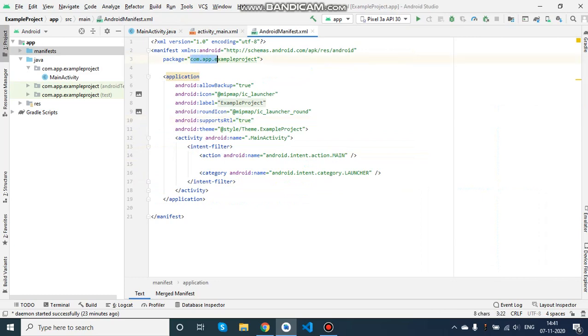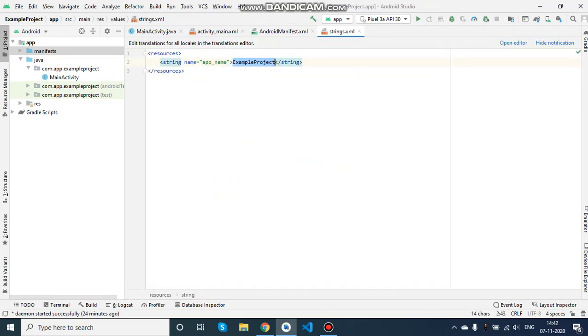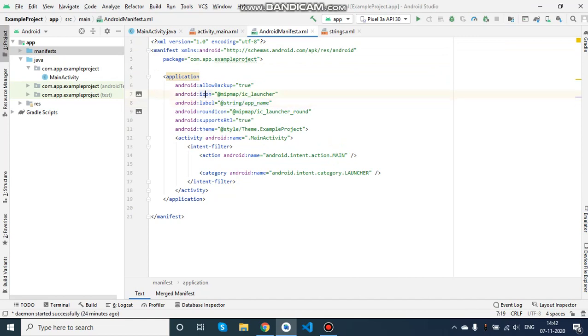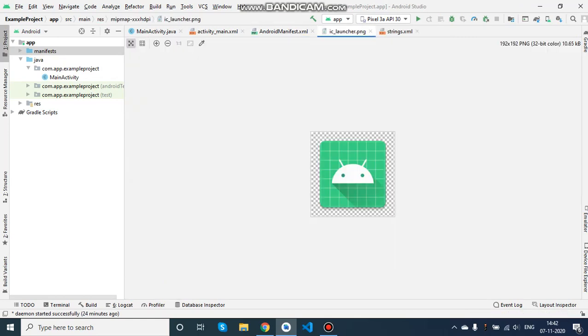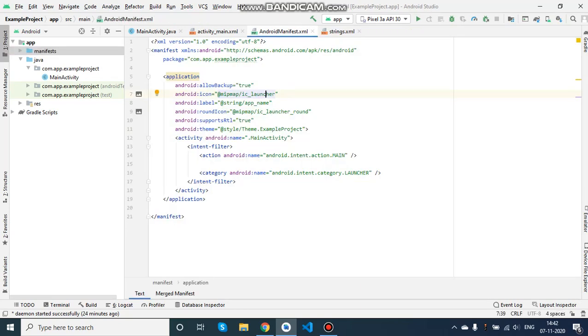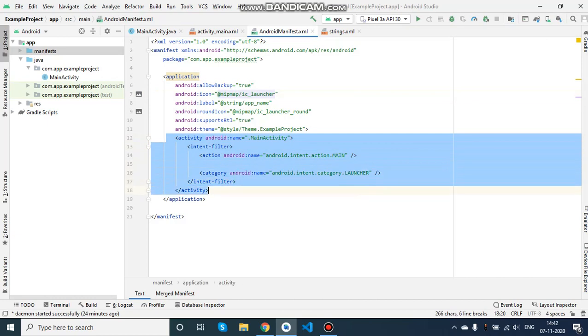So it holds all the details about the application. So the package name, which is com.example.project, and then this will be the name. The label will be the name of the application, which is example project, and then the icon. So it will hold the icon of the application, the app icon basically. And then every activity that we create has to be mentioned over here.